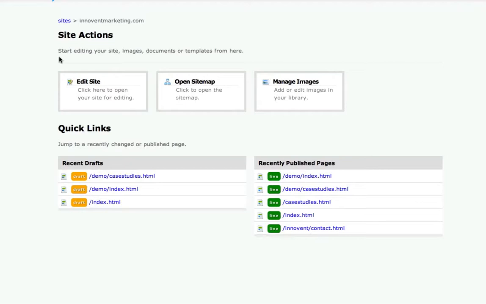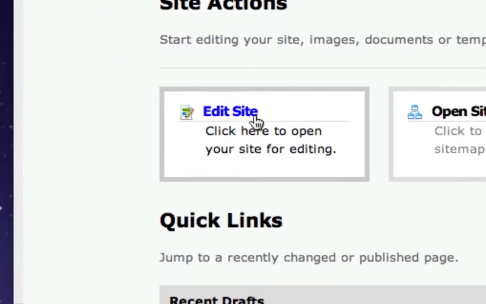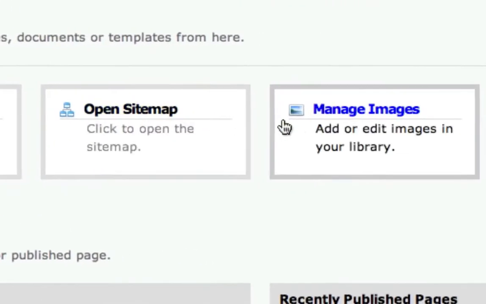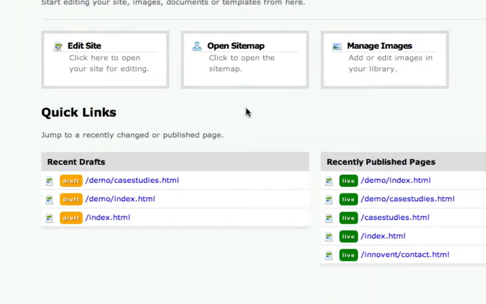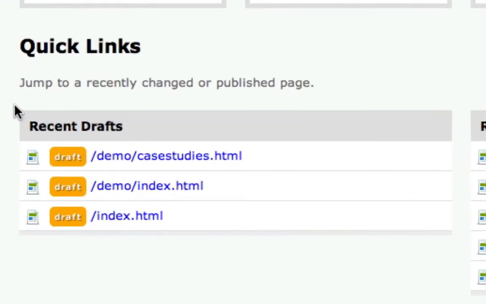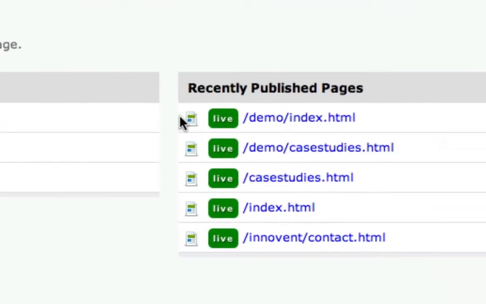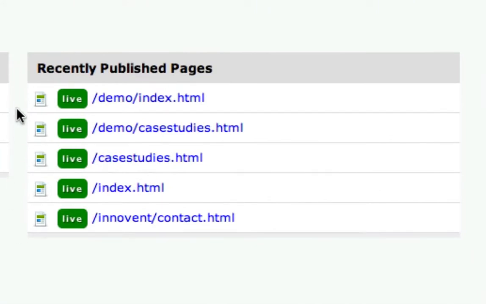This is the dashboard screen. On the dashboard screen, you'll notice the options that your webmaster has enabled, in this case, Edit Site, Open Sitemap, and Manage Images. Below, you'll see the Quick Links area, where you can easily access recent drafts or see pages that have been recently changed or published.